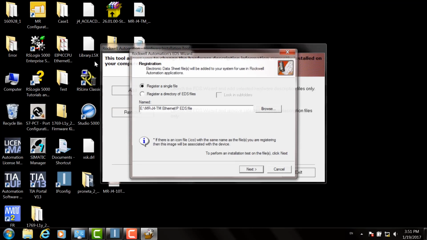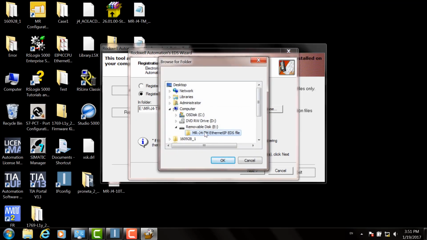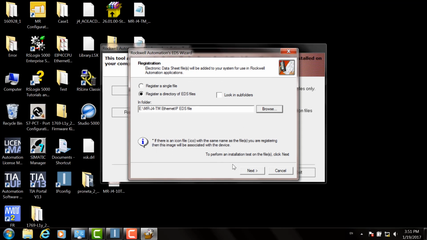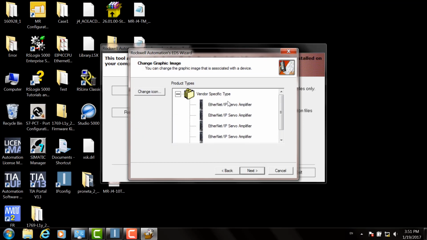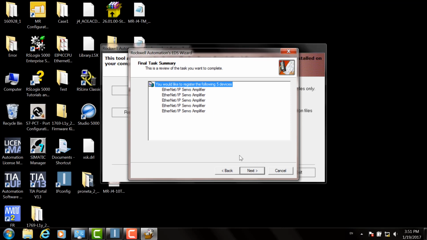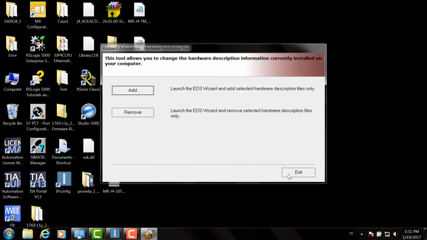Once the tool opens, click the Add button. Select Register a directory of EDS files and browse to the folder where you unzipped the files. Click Next, and then the next three screens will ask for confirmation of the files to install. So click Next three more times, click Finish, and then Exit.